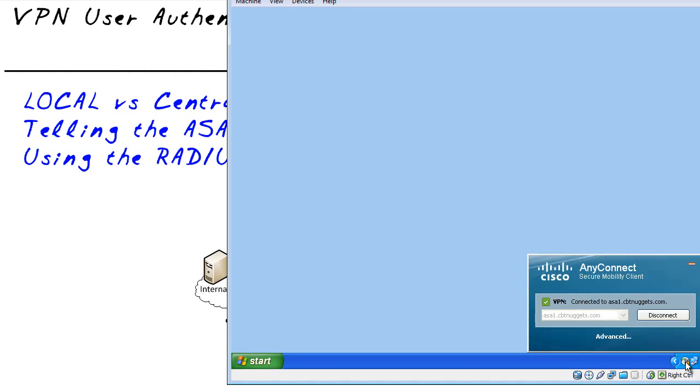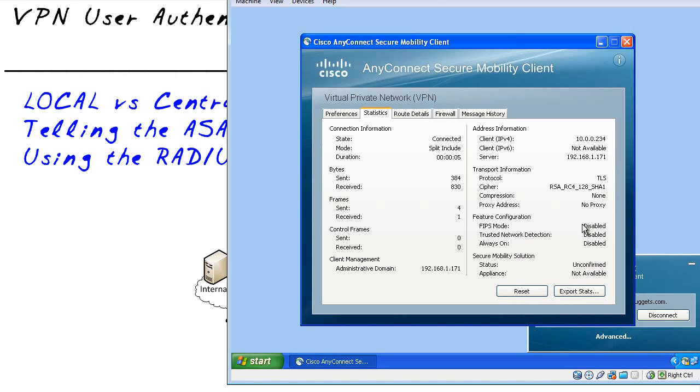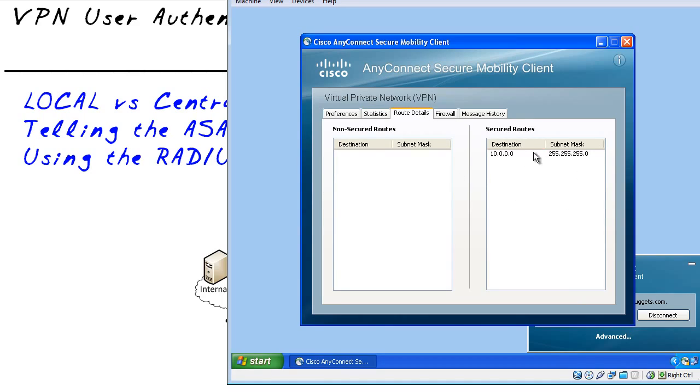And there it is. So here we have the details for our policy. We've got an IP address assigned to us of 10.0.0.234. This IP address is the global address of the outside interface of our ASA. And here are the protocols that we're using. And to see the details of a split tunneling policy, if there is one, we could look right here as well.